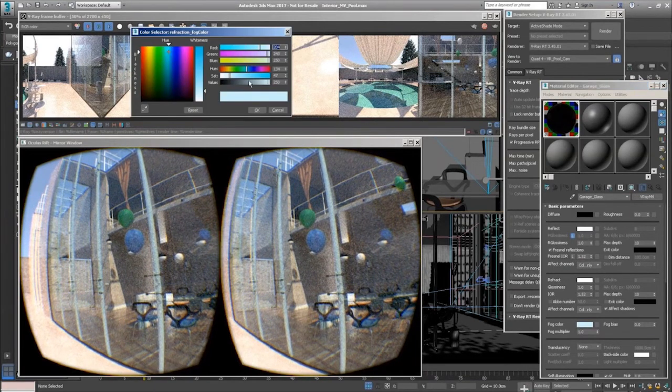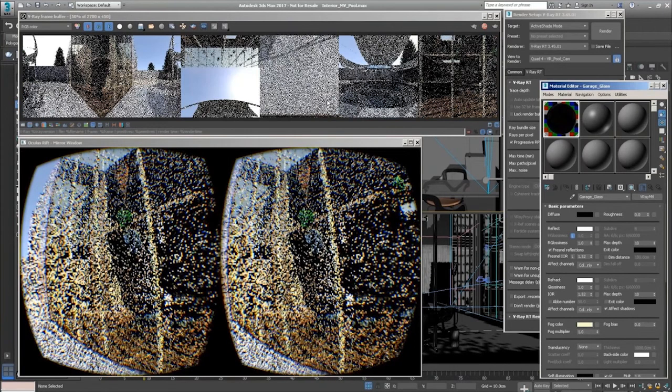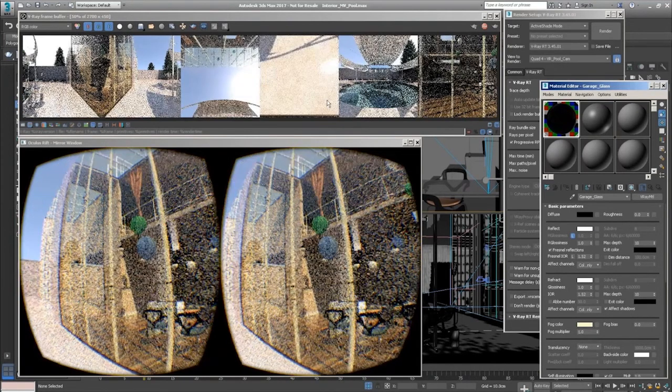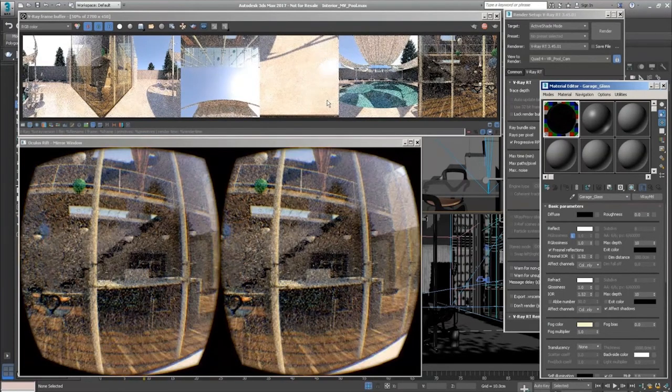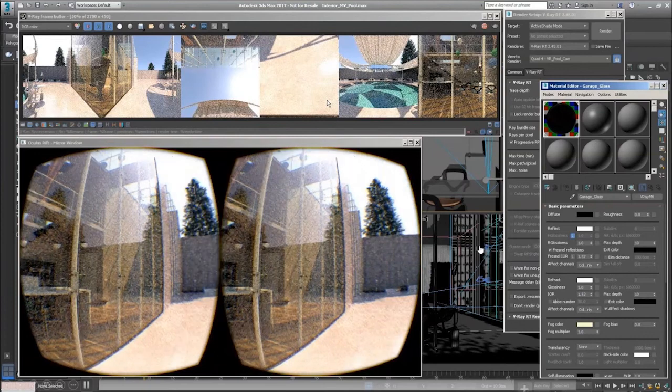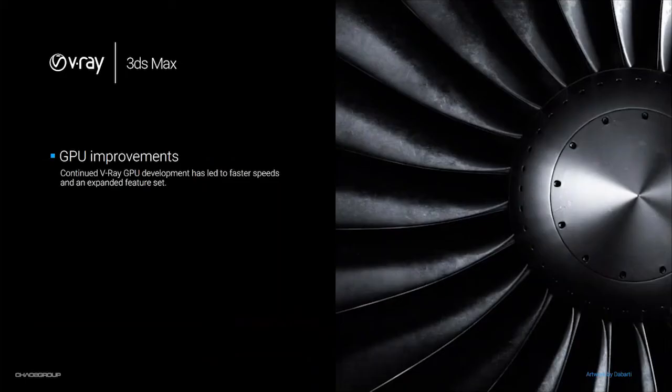Change the color, and you see how the RT updates and the V-Ray Vive also updates. And from RT to GPU RT.